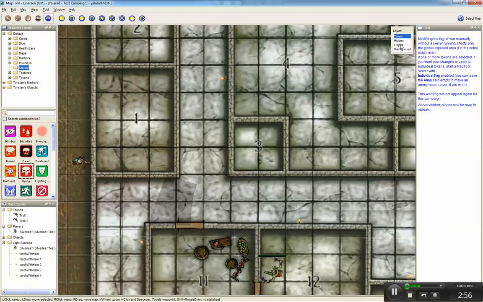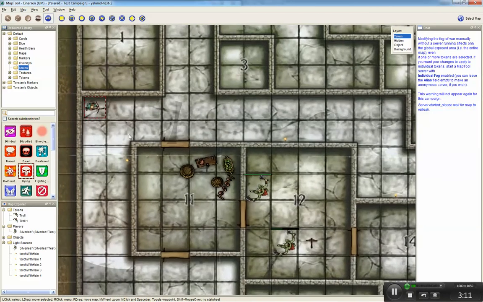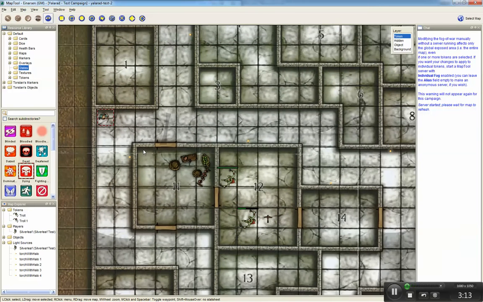Now I've got my 4 layers: token, hidden, object, and background. Doors and food and chests and stuff are on the object layer, and then token layer is all these guys, including the monsters. So let's take our Silverleaf, probably the most generic elf name on the planet. Throw him on there. You can see that I've got this white line that shows his visible area.